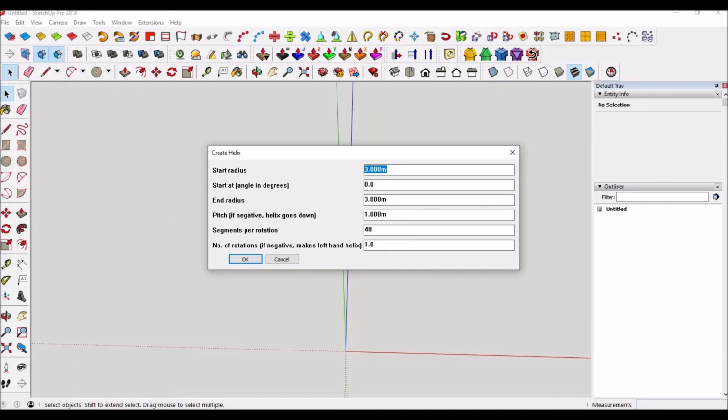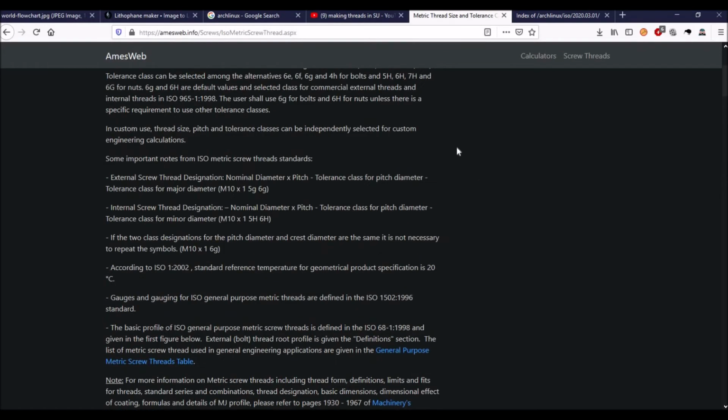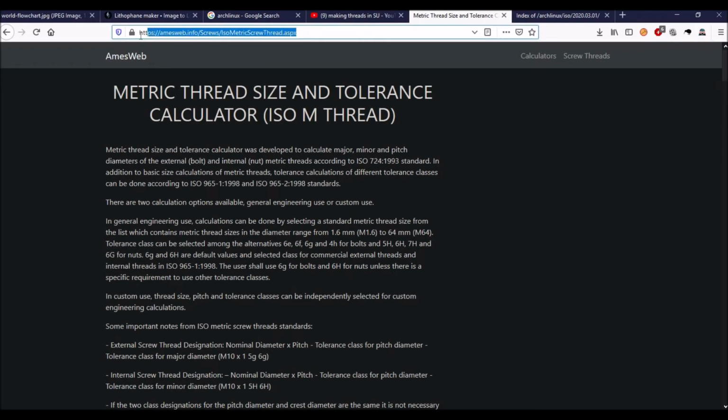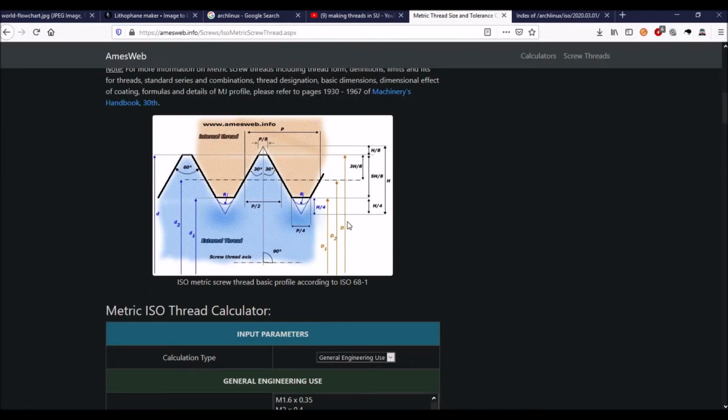Well, I'm glad you asked. If you go to a web browser and go to AMS Web dot info, the actual address is right here, you can go to the metric thread size and tolerance calculator. So here's a picture of how threads actually work.